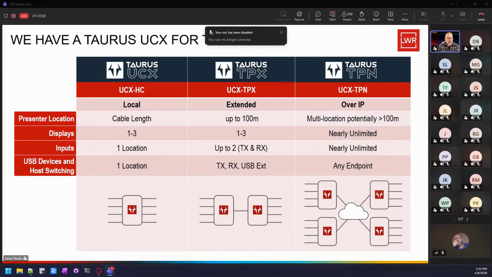And so in this graph, what you're seeing on the left-hand side is when everything is within cable length. So your host is within cable length and your peripherals are within cable length. Then people said, wait, we want to extend things. I've got things at the front of the room and I want to extend it back to the center of the room where my hosts are. And so we came up with the point-to-point Taurus.